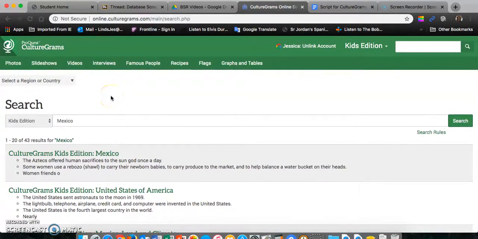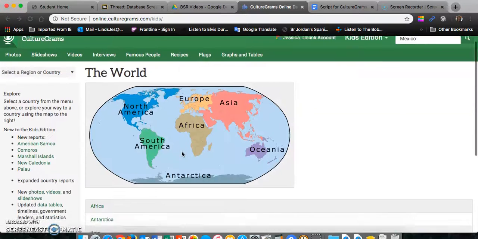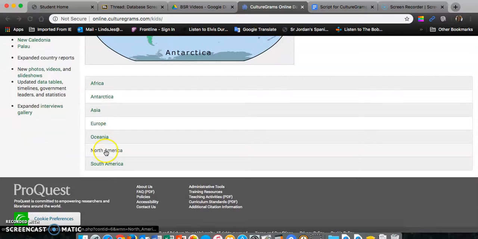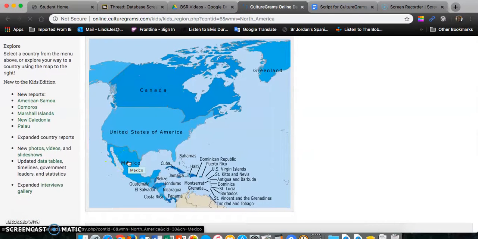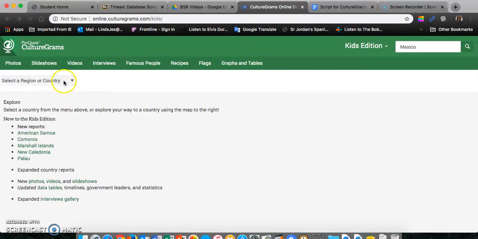The second option, if we go back to the main page, is to use the world map feature in the middle. If you know where your country is located, you can either click on the region on the map or from the list below. And from there, you can then left click on your country. The last option is to use the drop menu on the left-hand side of the screen, which has all of the world countries listed in alphabetical order.